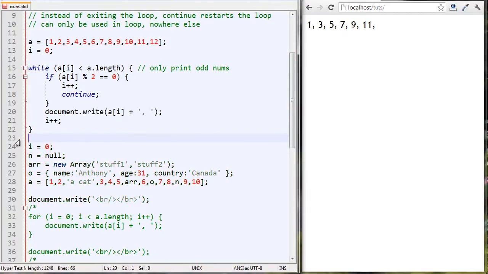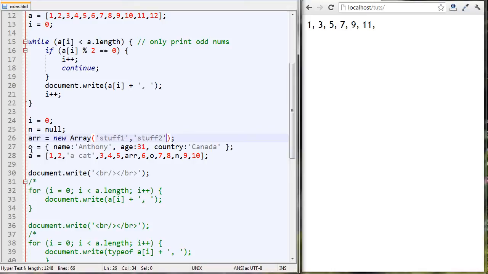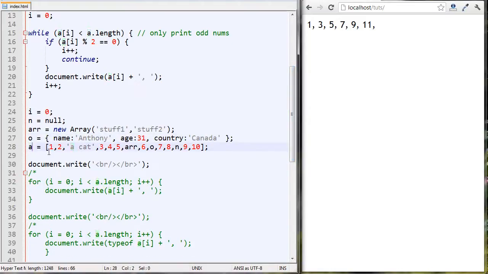Let's look at another example. Here we're resetting i to 0. We're creating a variable n set to null. We're creating a variable r which is set to a new array. It has 2 elements in it. We're creating an object. Inside the object there are 3 properties. This is the property's name, the property's value, and so on. And here we have our a array, and you can see that the a array contains all kinds of stuff. I have a string in here, we have the r array, we have an object, and we have a null value.